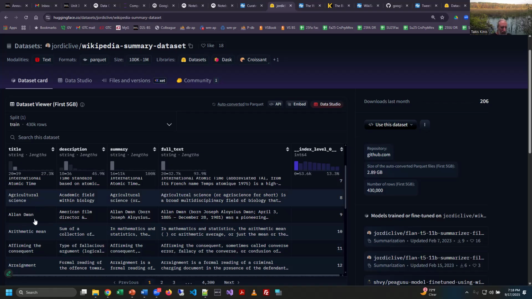So, for example, agricultural science: a brief description, a summary, which might be a little bit longer, and then the whole Wikipedia article. So they're associated, and it's in a data set that's for the taking. I don't have to go to Wikipedia, write Python code to scrape the website and extract the information I want. It's here.